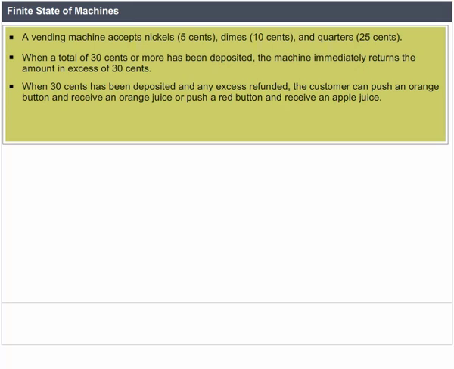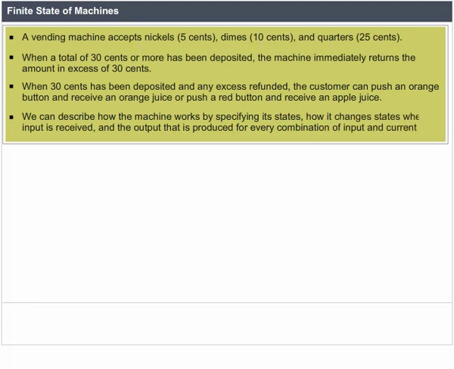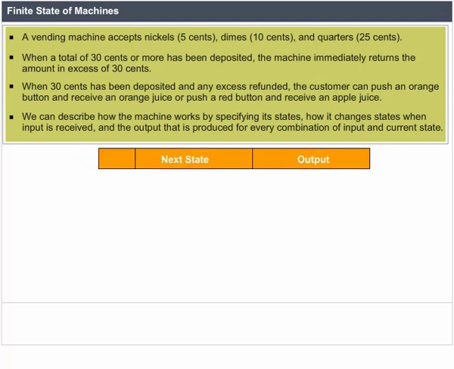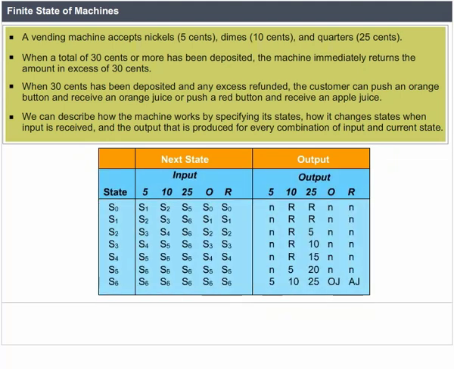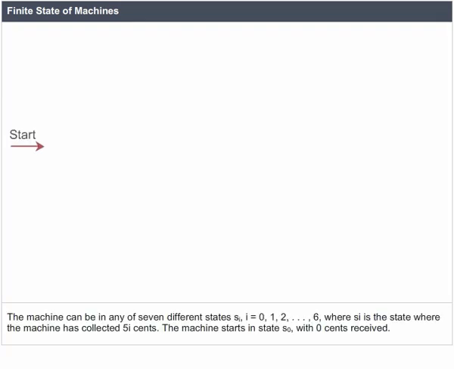We can describe how the machine works by specifying its states, how it changes states when input is received, and the output that is produced for every combination of input and current state. We have shown in the table the next state and output, and then the state, input, and output. We can easily see how this is explained in the table. The machine can be in any of 7 different states Si, i equal to 0, 1, 2, and so on.